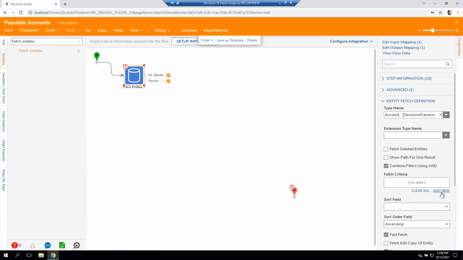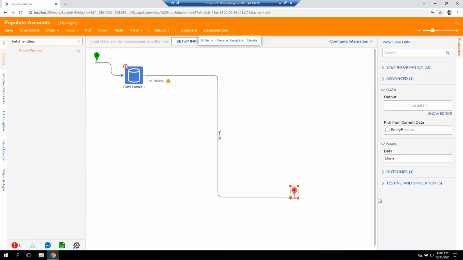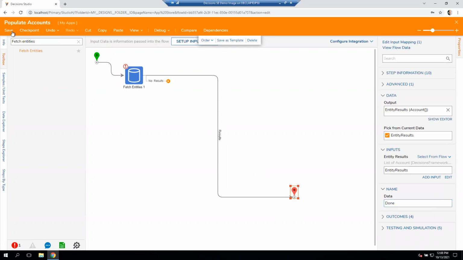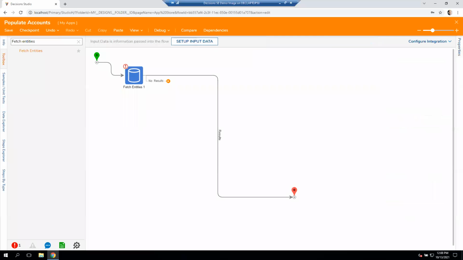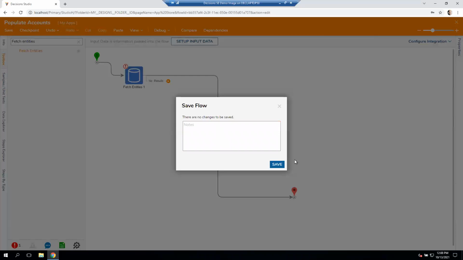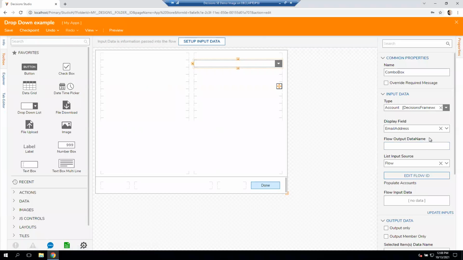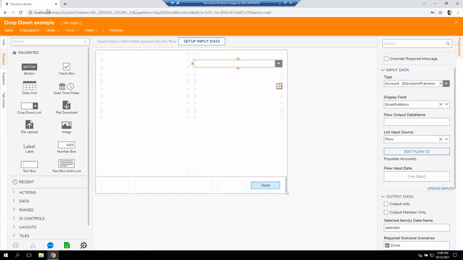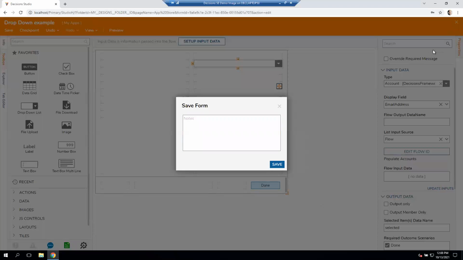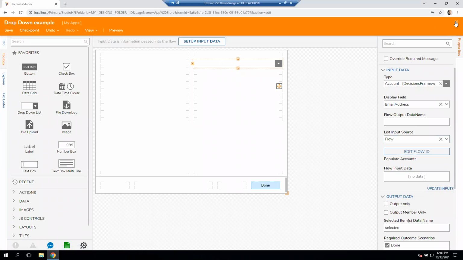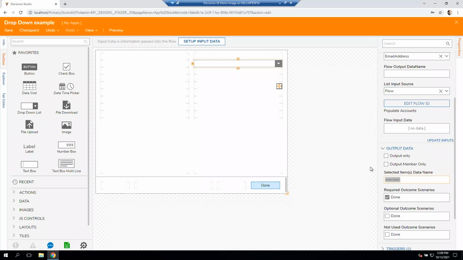So let me go ahead. We're going to fetch all of the accounts. We're going to pass all of them out. All right. So now what we'll do is we'll go ahead and drop this into a flow. Let me change this data name real quick. The selected item is going to be, we'll just call this selected account.